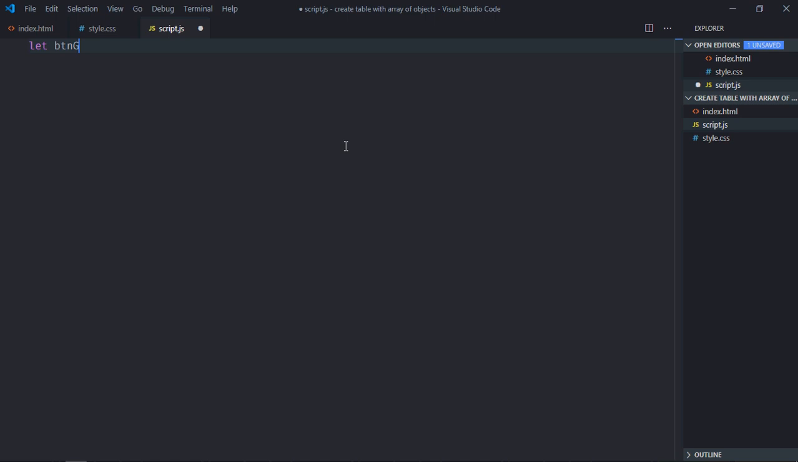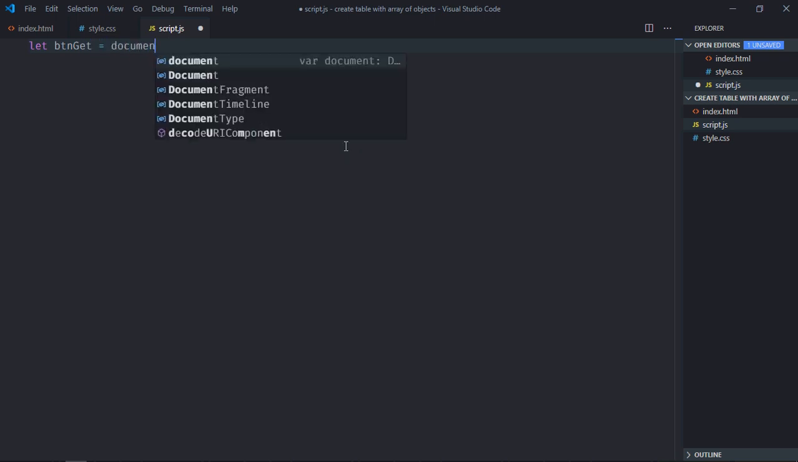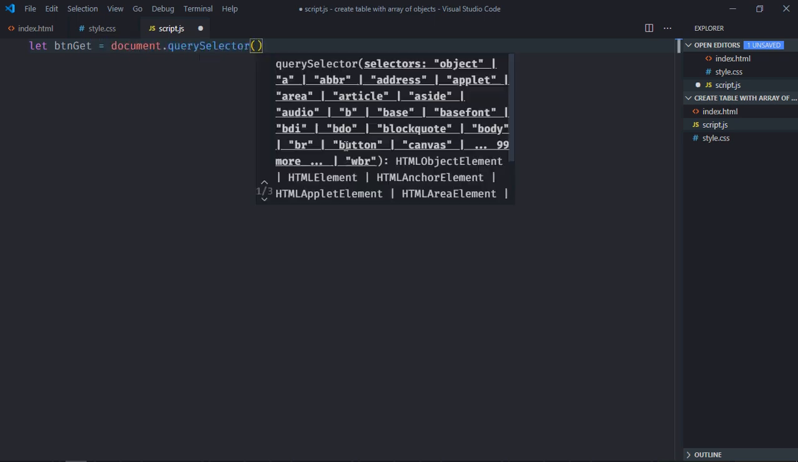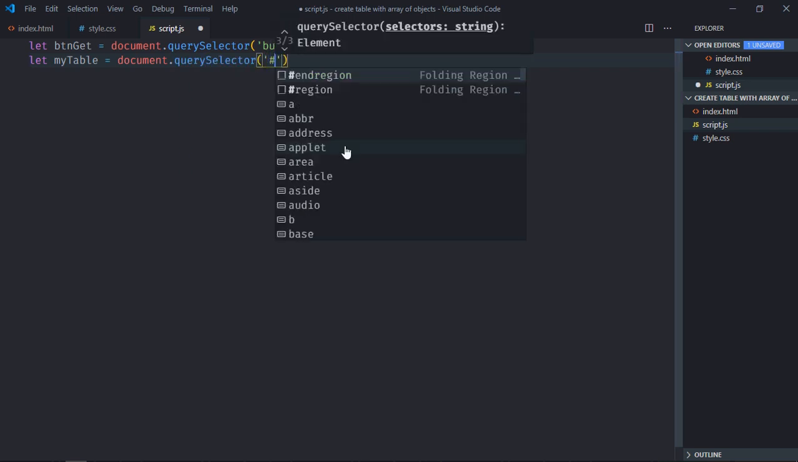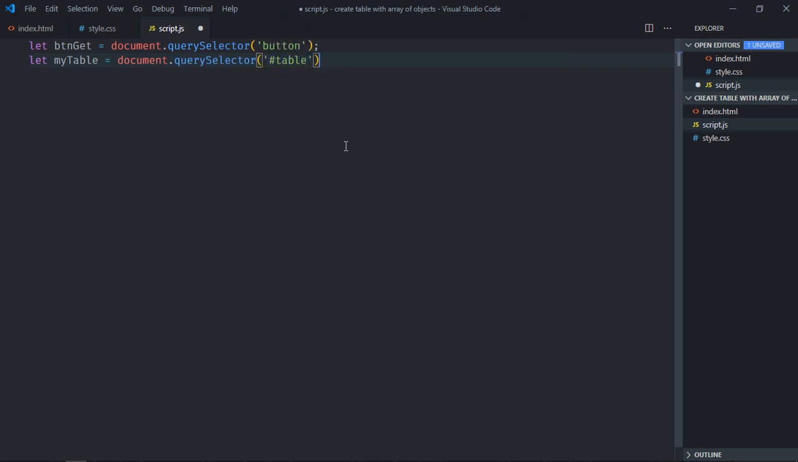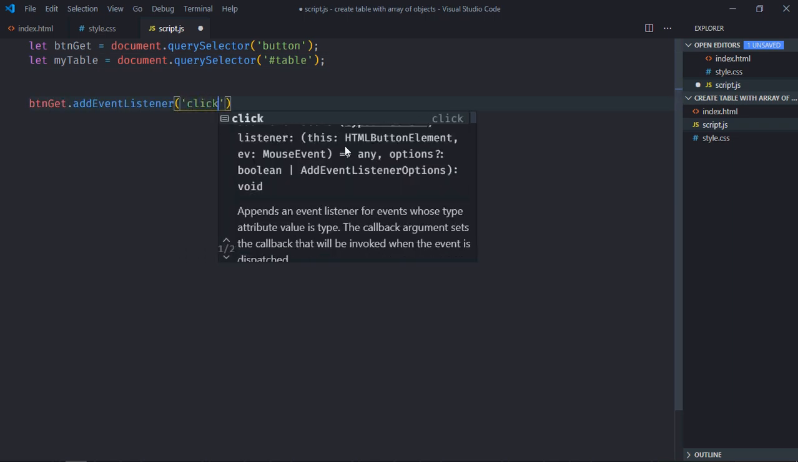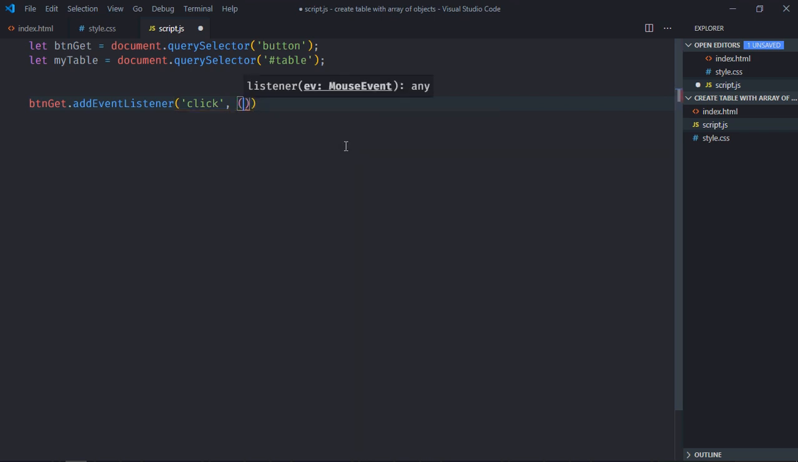select the button element, select the table. Let's make it my table. We'll select it by the ID. Great. It will listen to the button, which is click. Be the handler function.